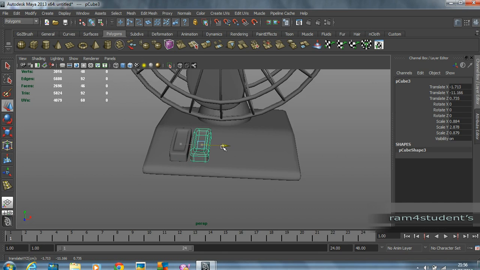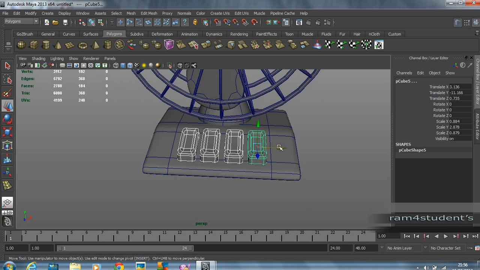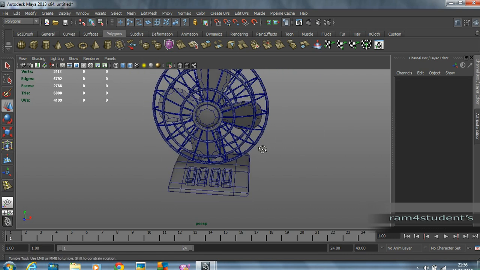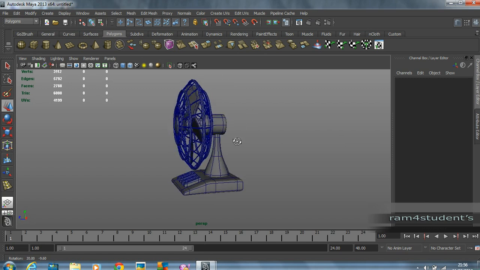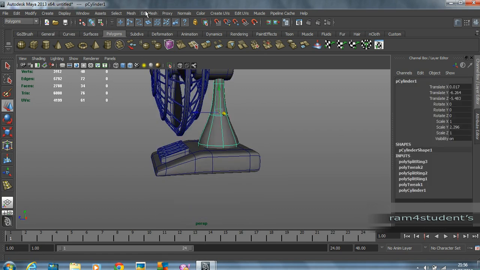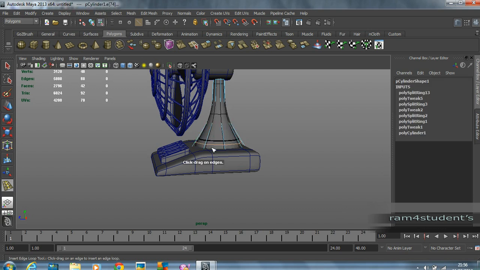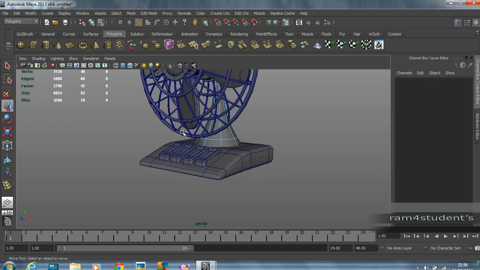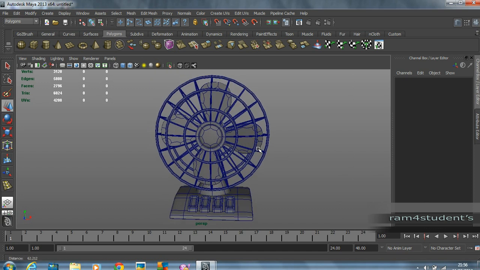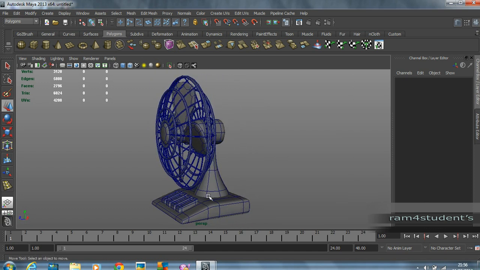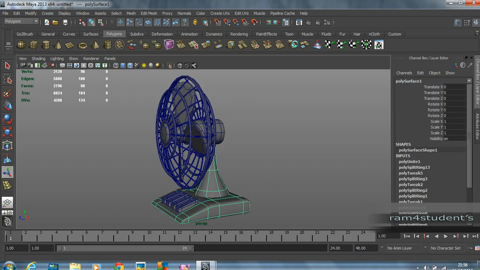So Control A. If you click on this icon, you can see the outlines or the mesh lines. So now we are done with the hand. Okay, we'll try to add a couple more loops here, okay. Now you can select these two objects, mesh, combine, name it fan base, delete the history.